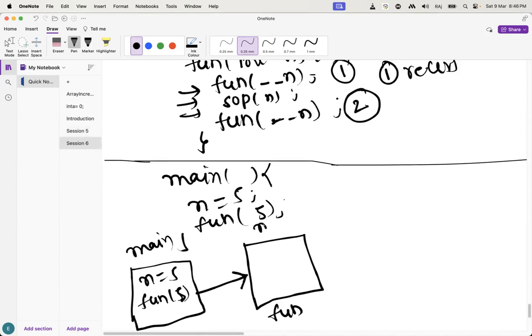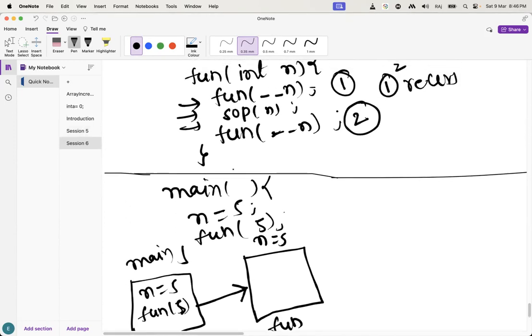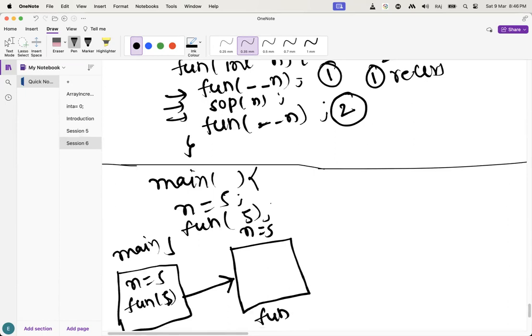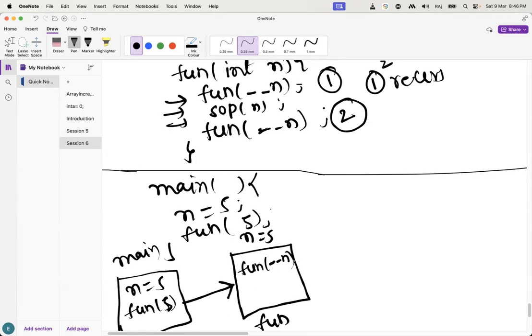N value will be 5. So when it comes inside, what will happen, guys? This function, minus minus n. First it will come inside. So the function, minus minus n. This is the one recursive call.